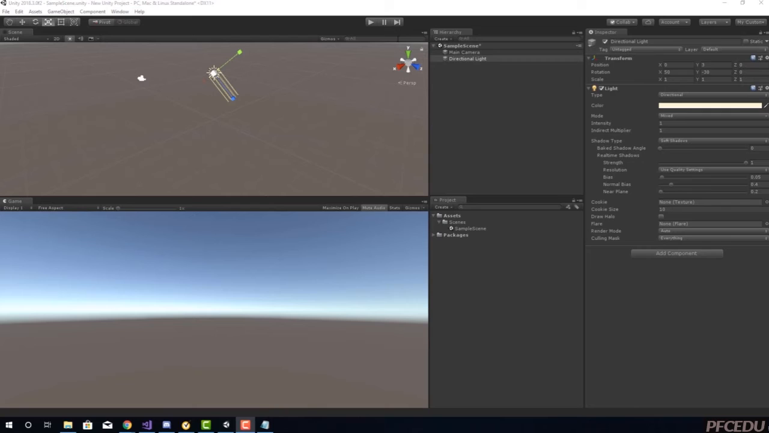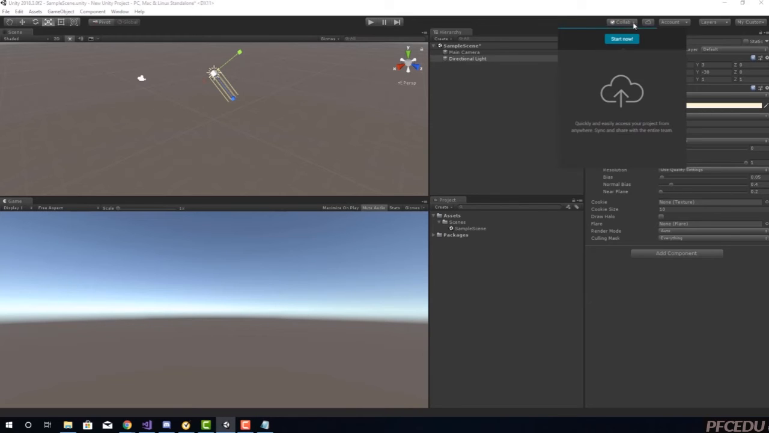So to get started, we need to enable Unity Teams Collaborate. You'll see here that there's a collab button on the top here. If you drop that down, Unity is going to allow us to enable this by clicking the Start Now button. So it says here, quickly and easily access your project from anywhere, sync and share with the entire team. Start now, and that's going to enable Unity services. It's going to prepare your project for Collaborate.